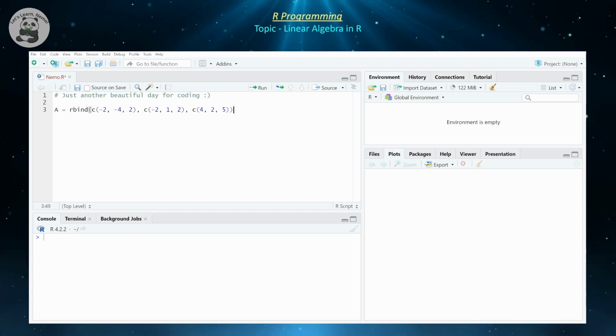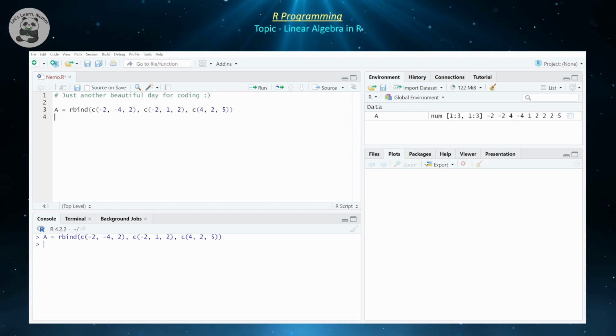So once we have that A defined, we're going to just run that little line of code, and then we're going to have our matrix A defined in our environment. So if we go down here to our console and display the value of A, you can check to make sure that it is indeed displaying your matrix as you intend it to be. So we have -2, -4, 2, which is our first row, -2, 1, 2 as our second row, and then 4, 2, 5 as we desired for our third row.